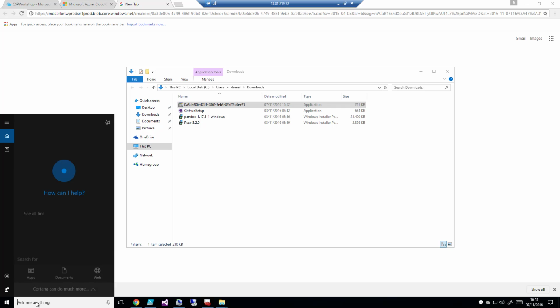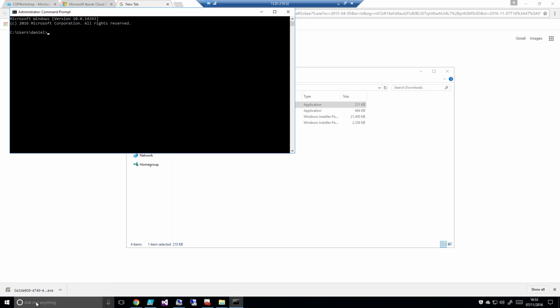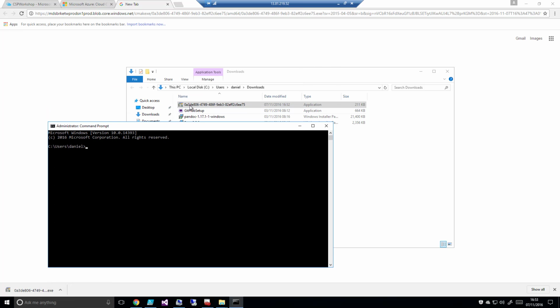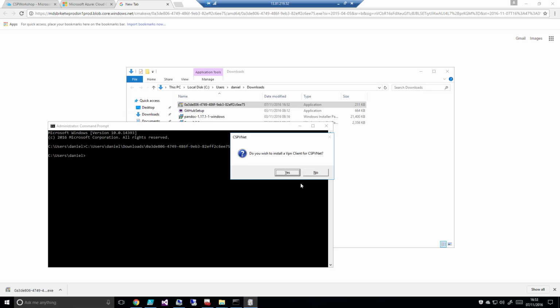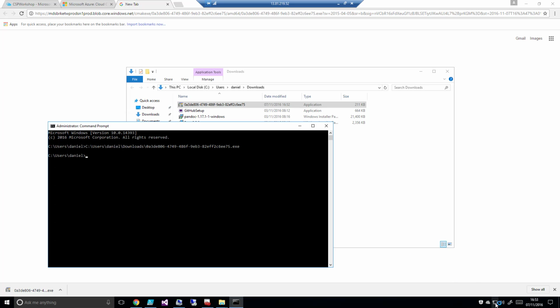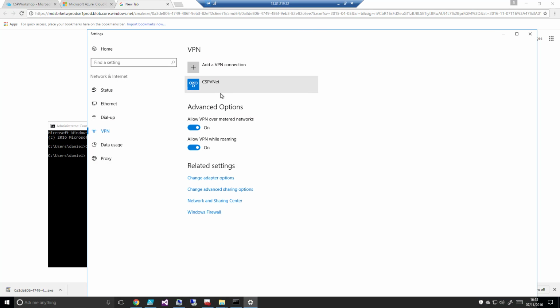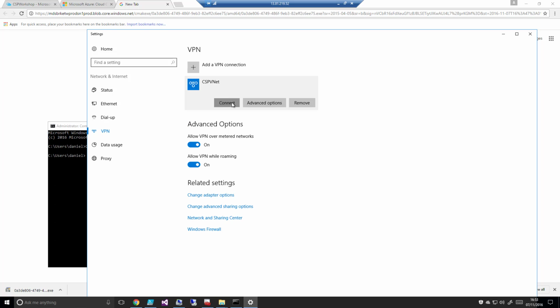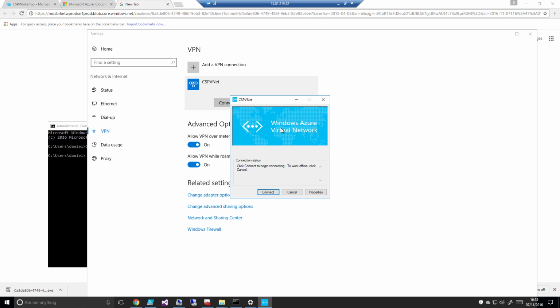So what I'm going to do is I'm going to go ahead and open up the command prompt. And I'm going to drag that executable in. And from there, do we wish to install the VPN client for CSP VNet? Yes, we do. And we can now see that we've got a CSP VNet under our network properties. So I'm going to click on our VNet connections and hit connect.